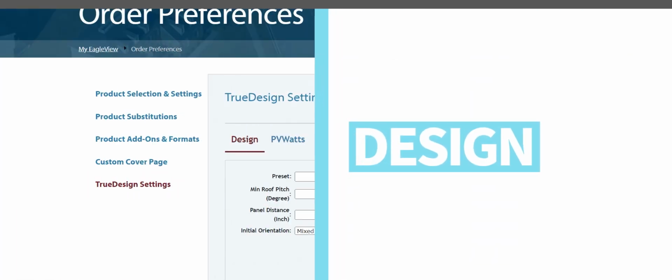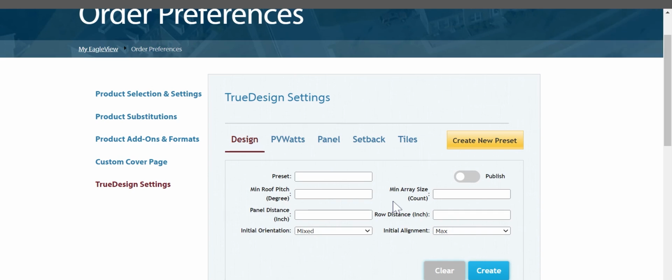Let's take minimum array count, for example. Perhaps you have yours set to 3. In the field, a rep can reduce it down to 2 manually. However, our system won't automatically create anything smaller than 3 if that was your default setting.